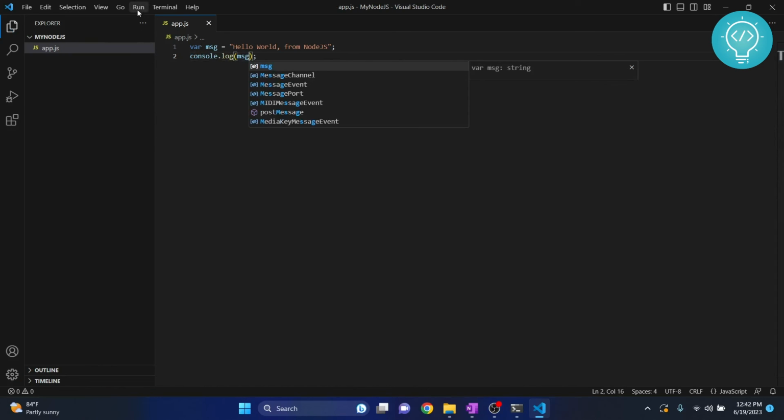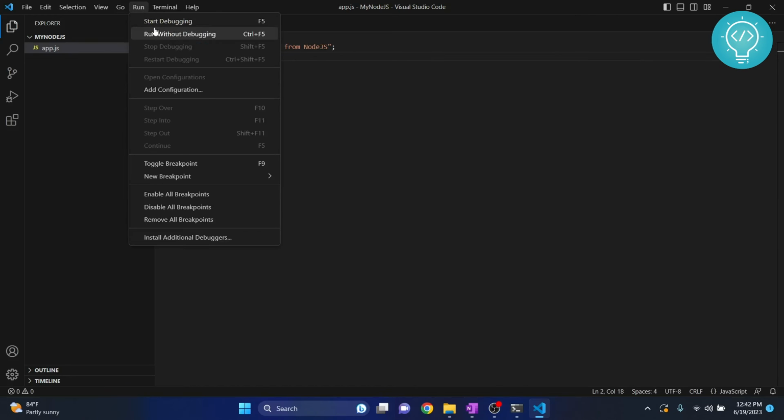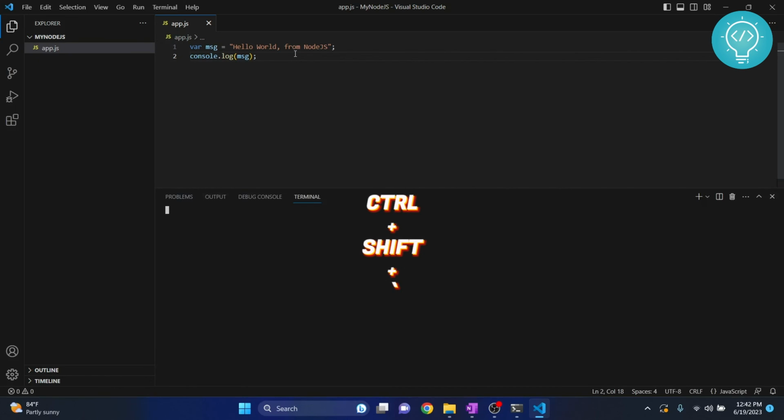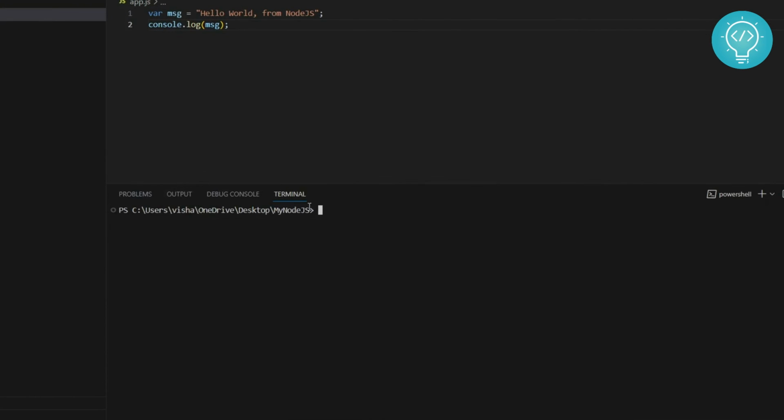Now let's run this using Node.js. So you can just click on run and start run without debugging, or you can press Control Shift and the tilde key. And from here, to run this, you can just go node app.js. And as you can see, this has been run using Node, and you can print the message hello world from Node.js.